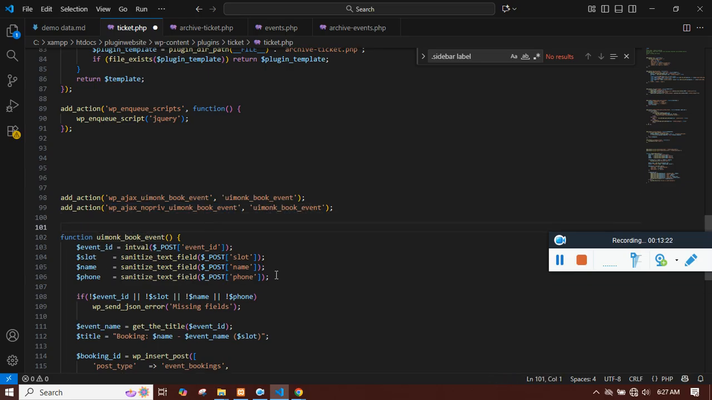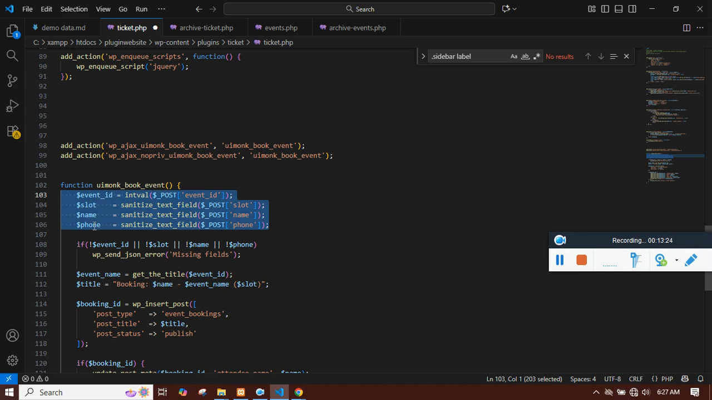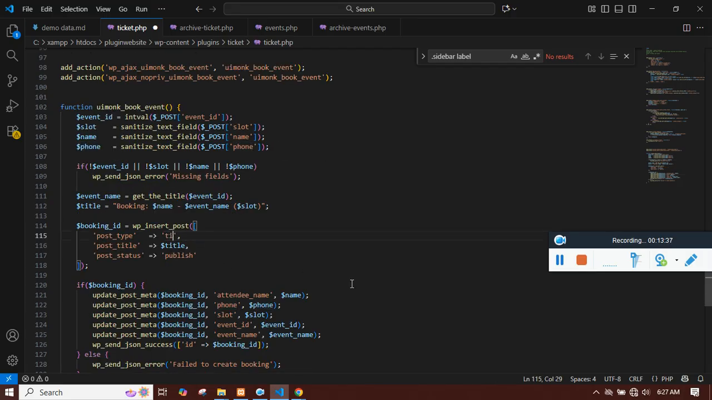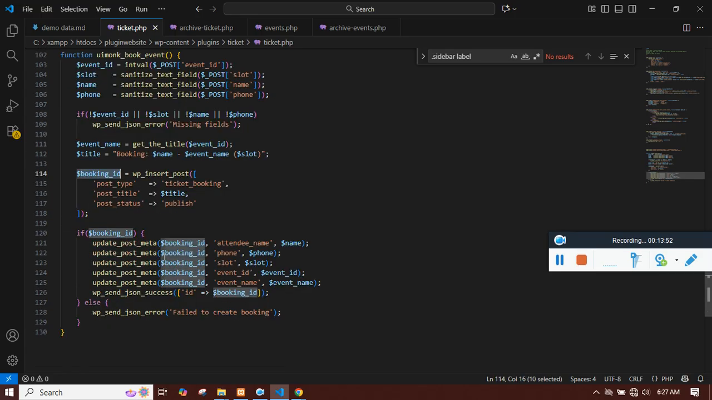Now we receive all the values sent from the Ajax and save them into variables. Each booking request I'm going to treat as a single post type, and that post type is going to be ticket_booking. Once the post is created, we get an ID, and with the help of the ID we will pass the post meta, and these are the values that we receive through the superglobal variable as an Ajax request.